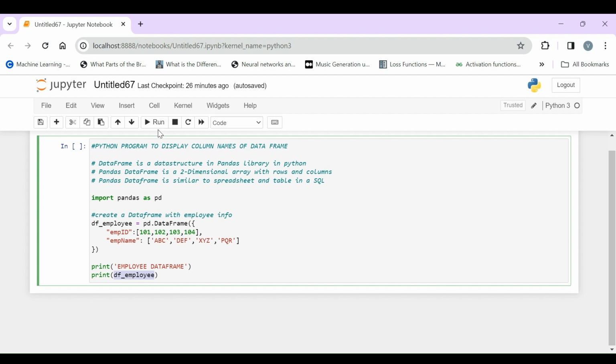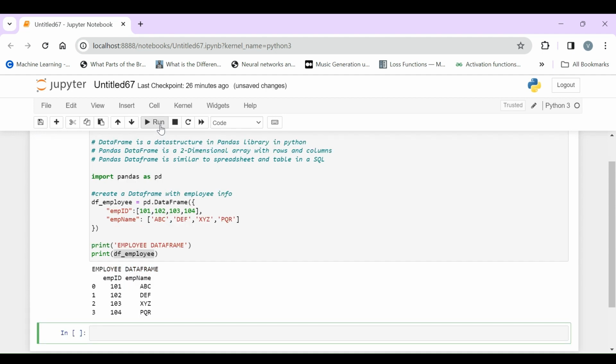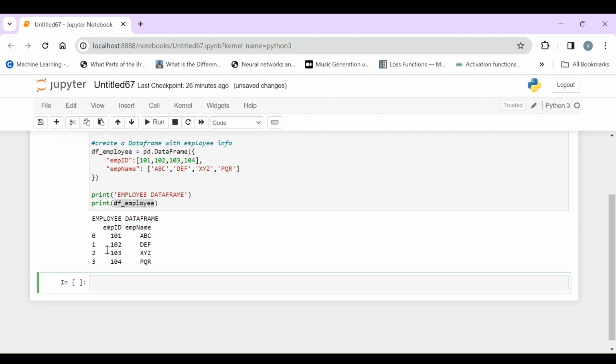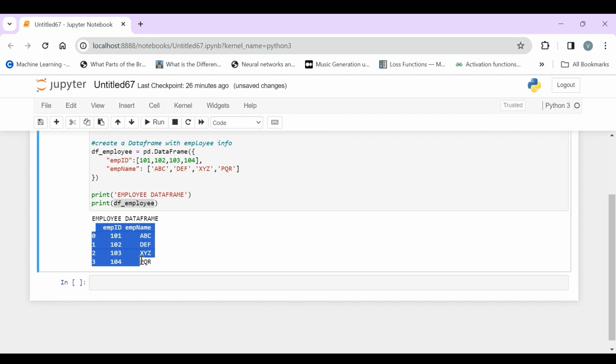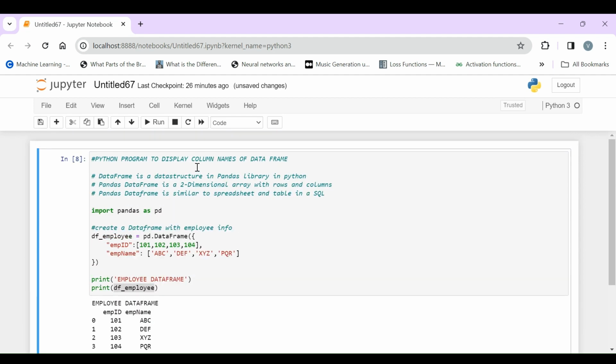So let us run it to understand how a data frame looks in the pandas library. Now I hope you understood. This is our employee data frame, df_employee, which consists of two columns, each column with all the four rows. Then actually comes into the picture our program to display the column names.